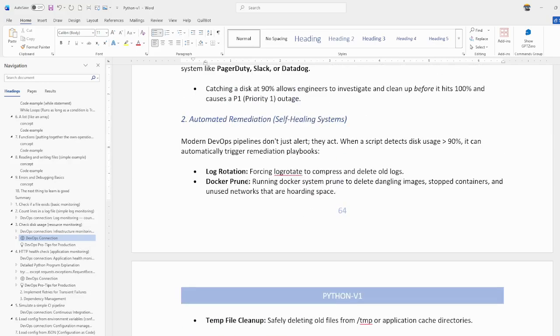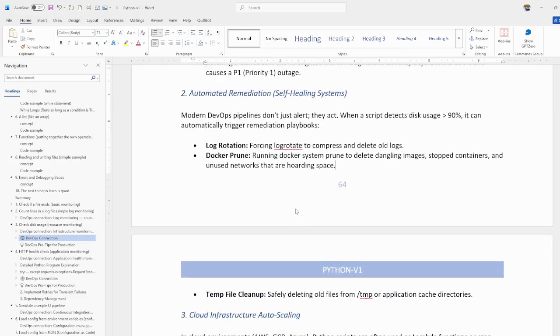Now here, running docker system prune deletes dangling images, stopped containers, and unused networks. If you are running containers here, you will be accumulating a lot of images. You use that image and then you stop it, and all that will be piling up and taking space here. Then you will be deleting that as well. So these are all your DevOps activities.